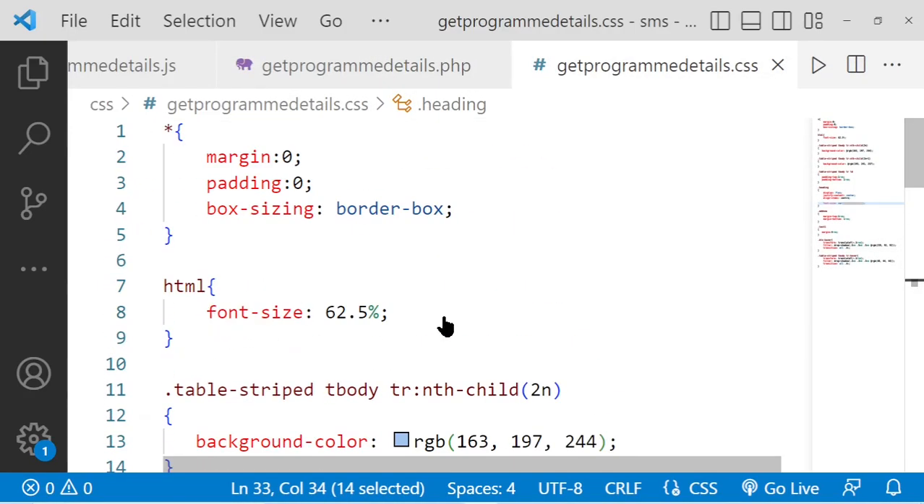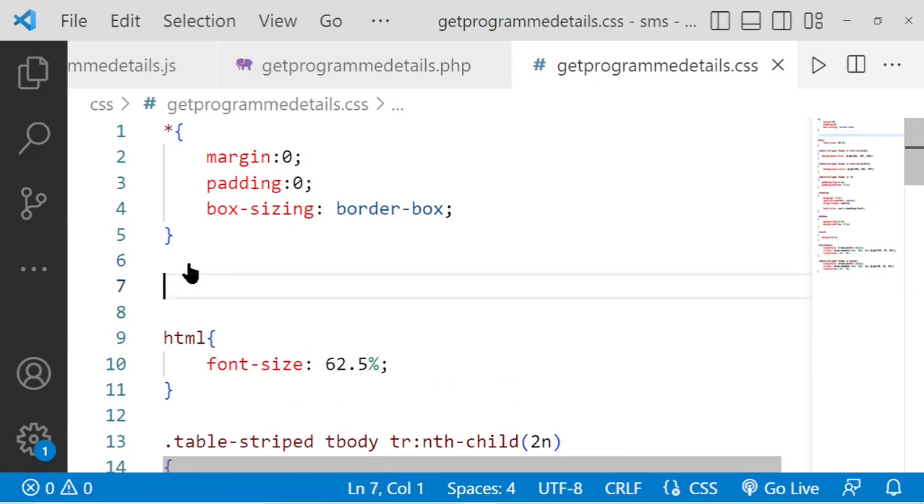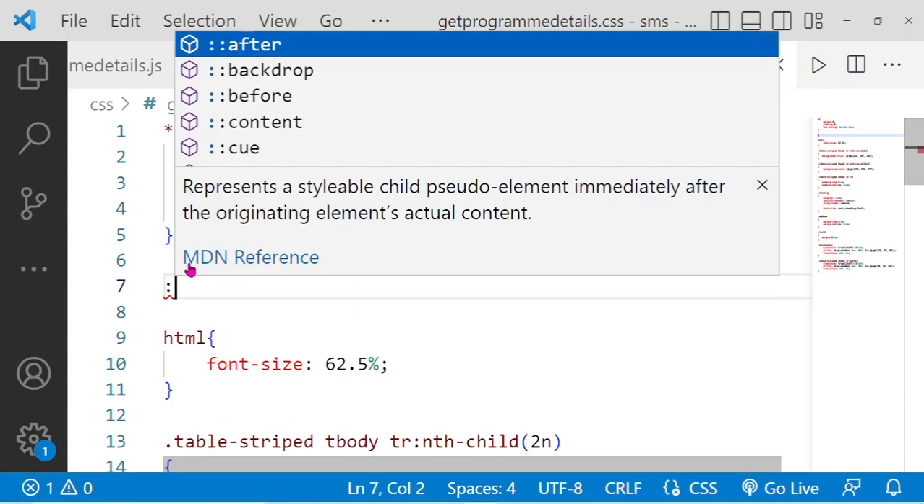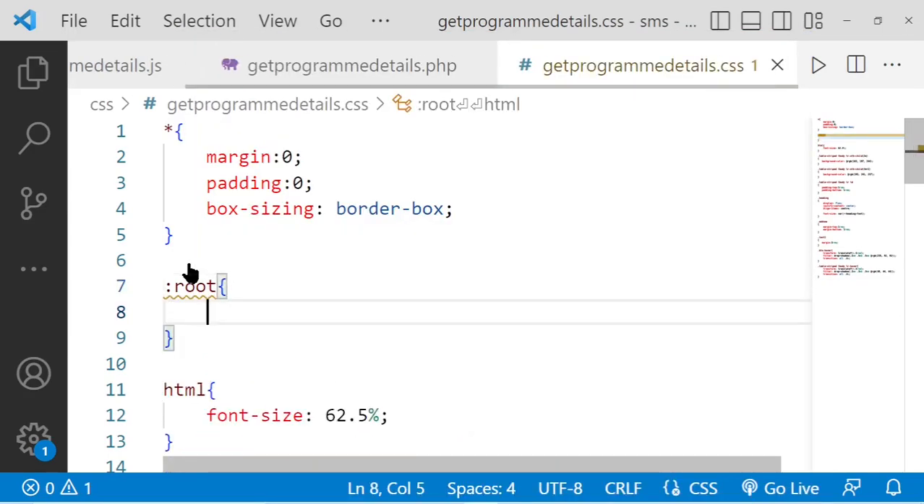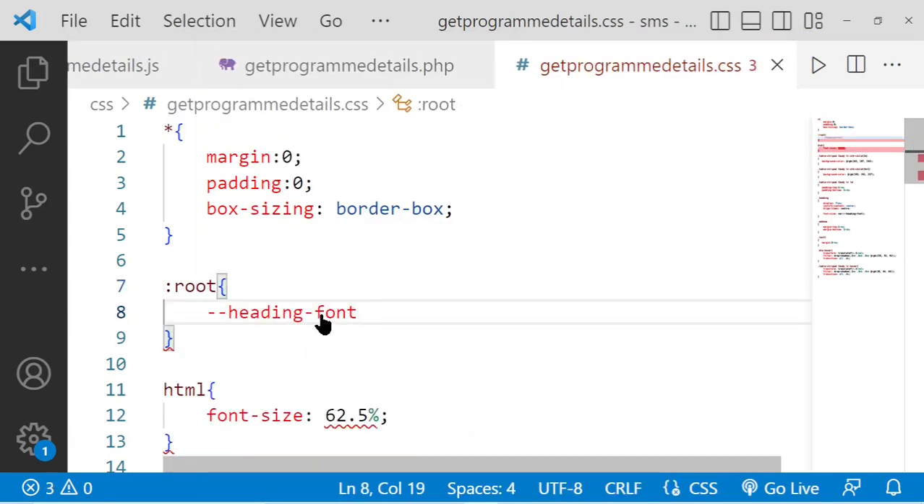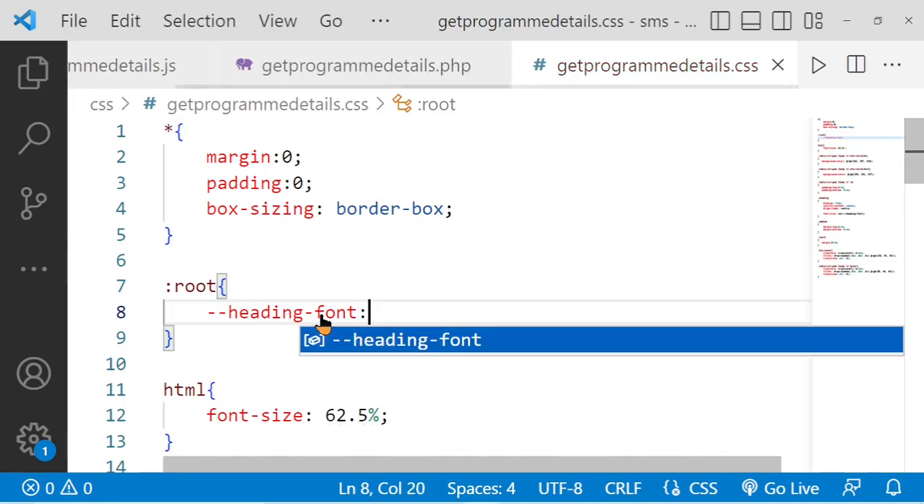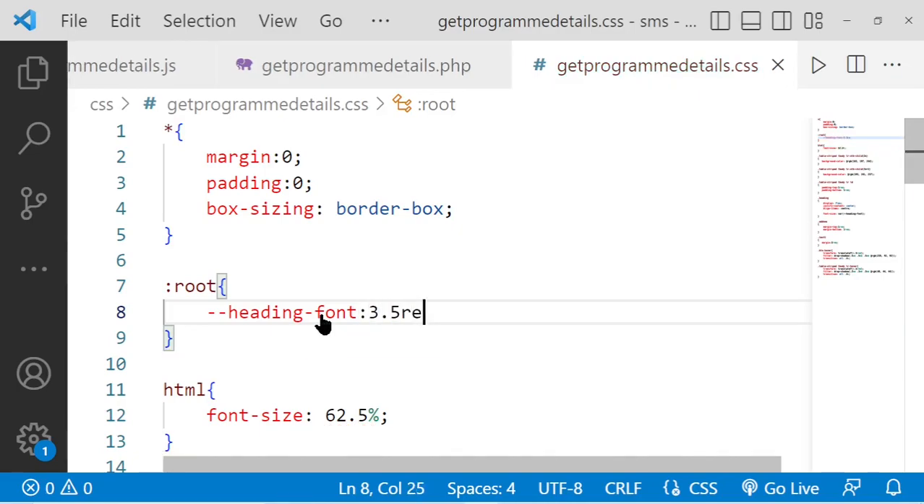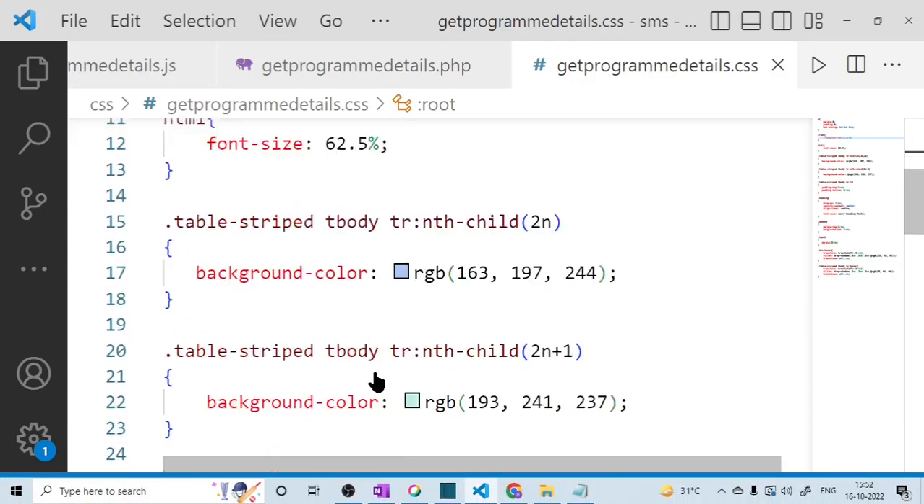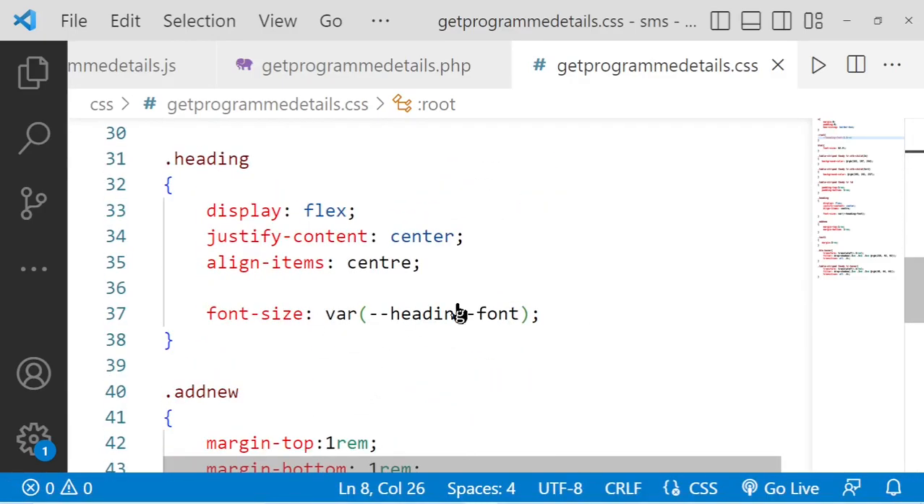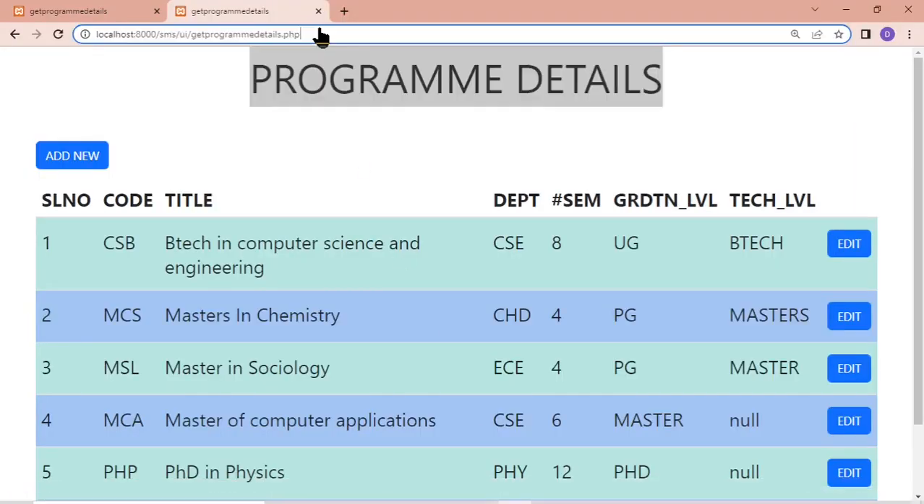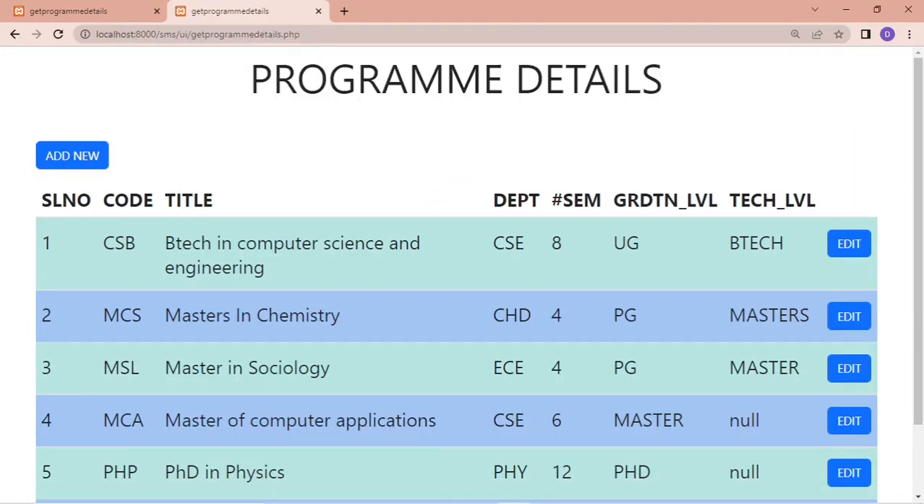I'm declaring a variable in CSS now, and the value of this variable I have defined inside this root element. I can define it inside the HTML element, but I can do it in this pseudo element root, and inside that I can define heading font, say for example, 3.5 rem. Let's see if everything is fine, then doing this change should not change anything about the output. Let's refresh. Now it's not changing, I guess.